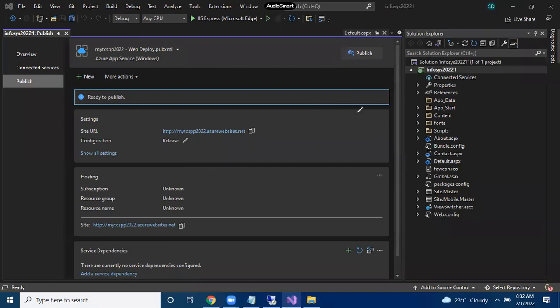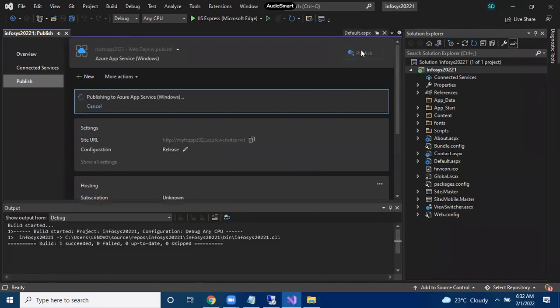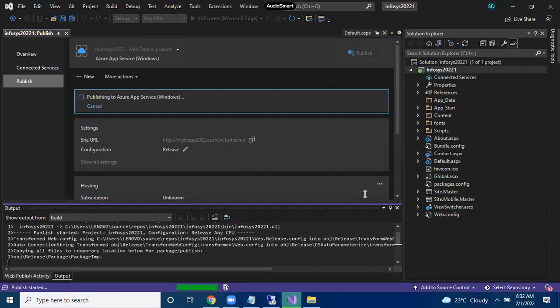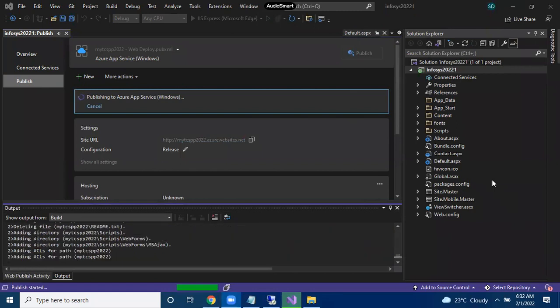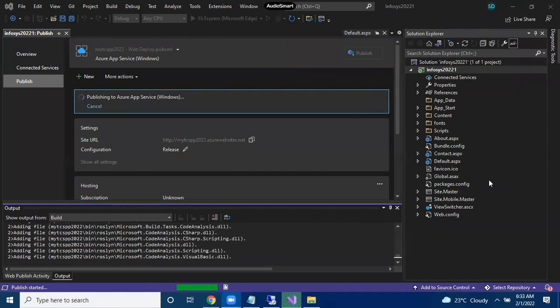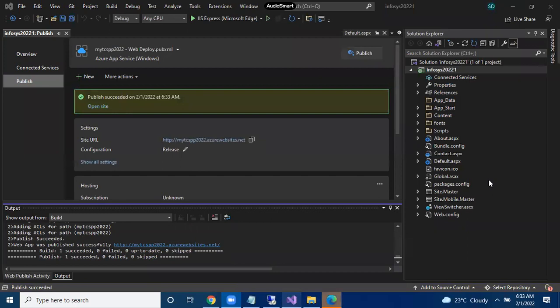There is one option on top of Visual Studio. What is that? Publish. Have a look, just publish it. If you observe, publish succeeded, February 1st, 2022, 6 hours 33 minutes. Your application published successfully. Now go and verify.